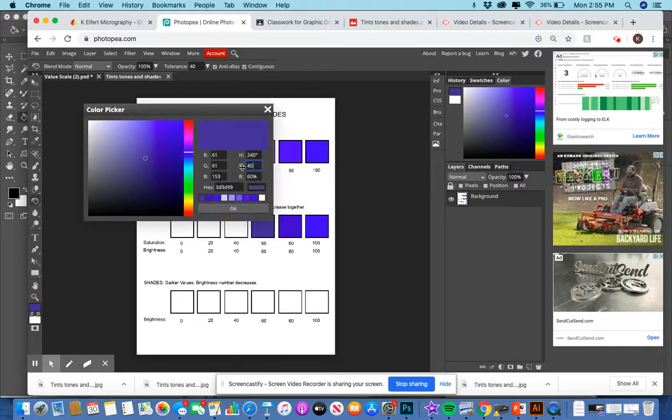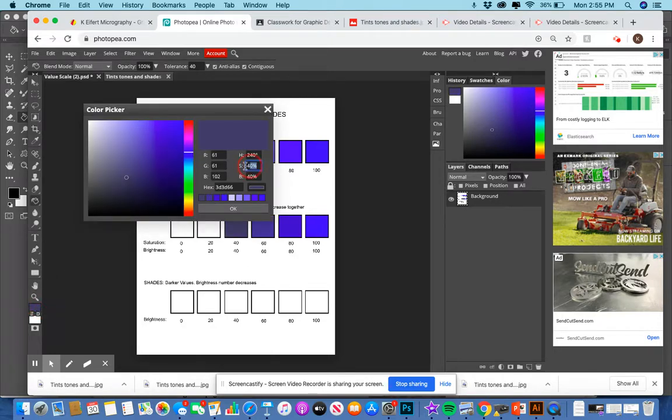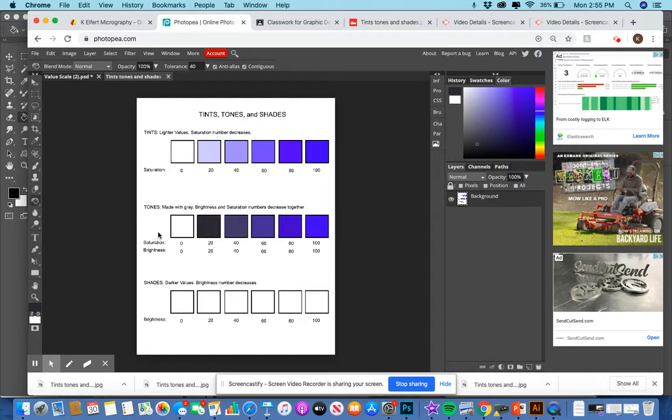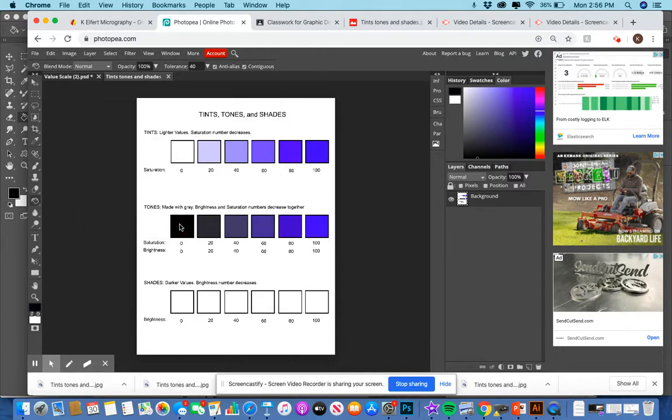Right, now I've got 40, 40, click OK. 20, 20. Okay, and this time, even though it says 0, and most of the time we said, okay, 0, you don't need to do anything, you need to put something in there, because what happens if you don't have any saturation or any brightness? That's right, you get black.